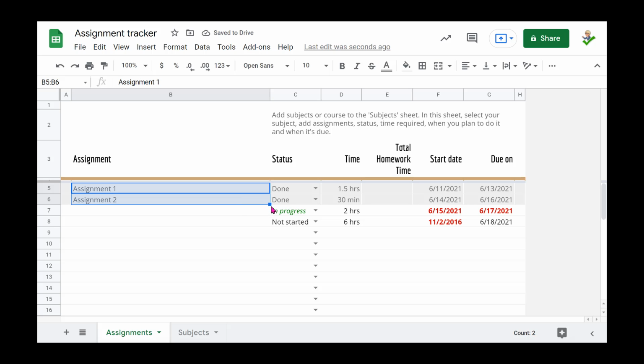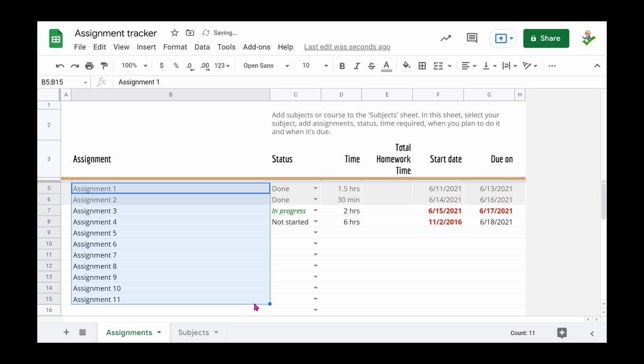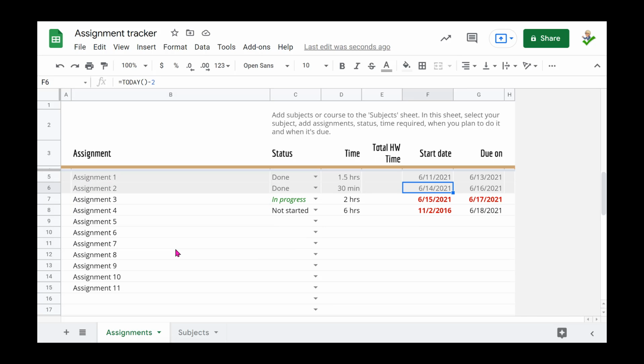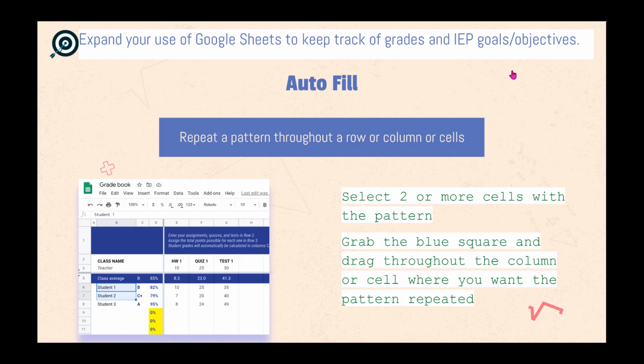And now here's that blue square I was talking about. So now I can click on that blue square and just drag it. And now you can see it just continued nicely with my pattern there. So this works the same way with formulas. As you can see, the autofill feature can be a really nice time saver. Let's head back to our slides here.